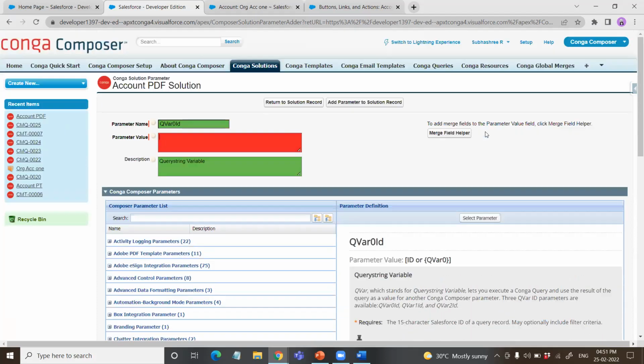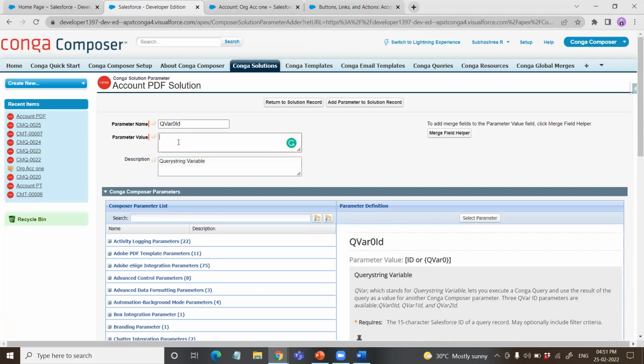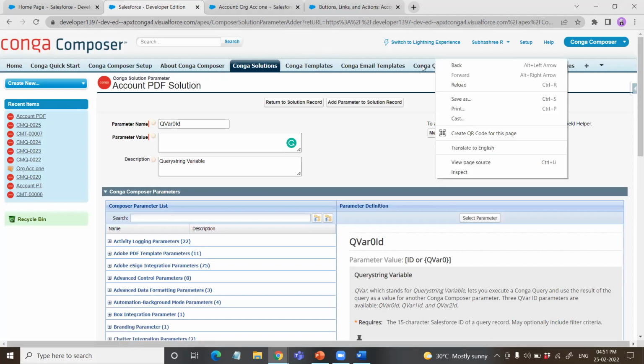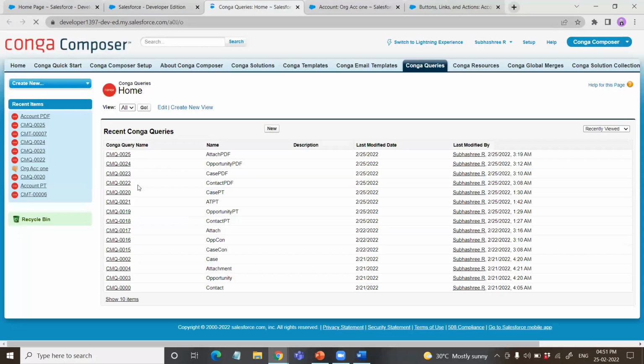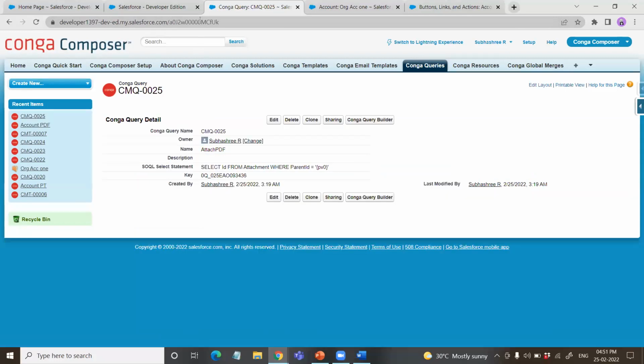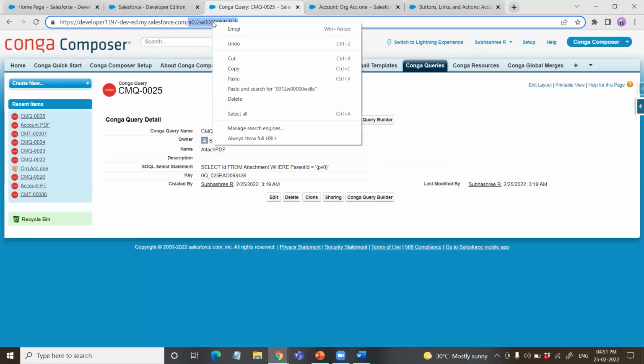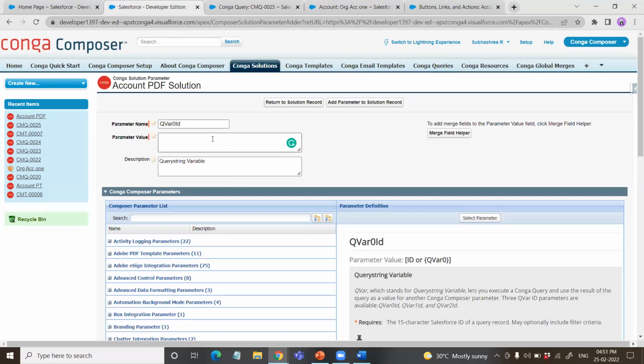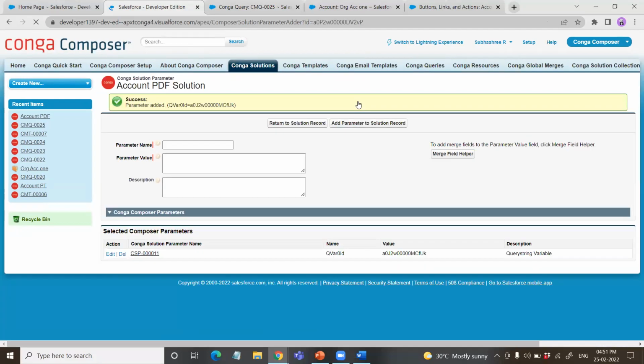So here click on select parameter, and here we are going to pass the attachment record ID. That is here, Conga Query. So I'm going to pass this record's ID here as the parameter value. Click on add parameter to solution record.